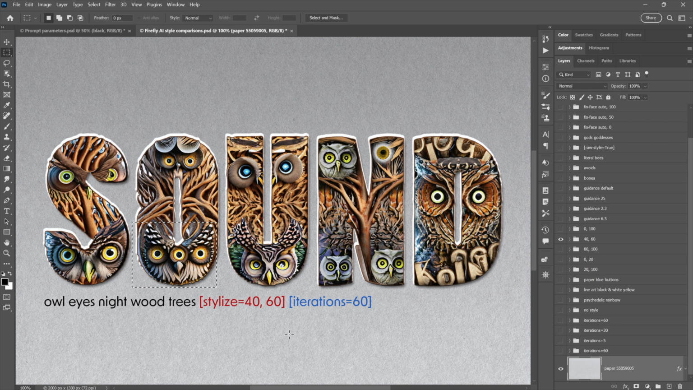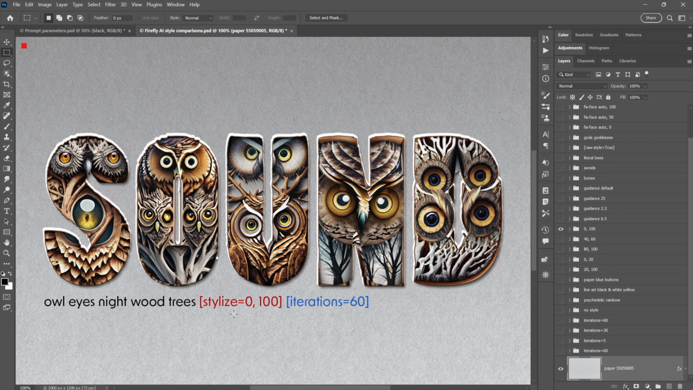Oh, can't beat that. So then I thought, well, I'm just going to open it all the way so that we're stylizing the entire time from 0 to 100%, and we end up with these very recognizable looking owls right here.